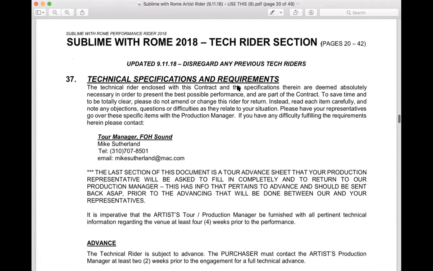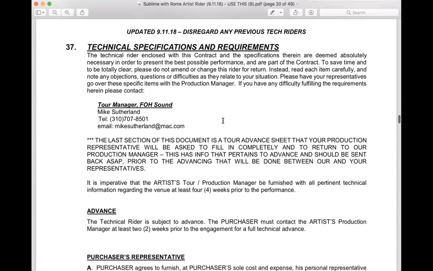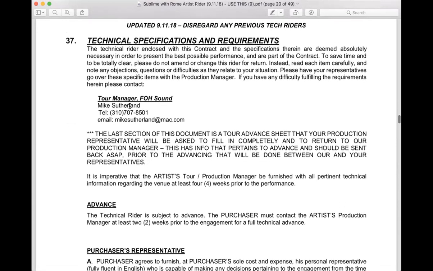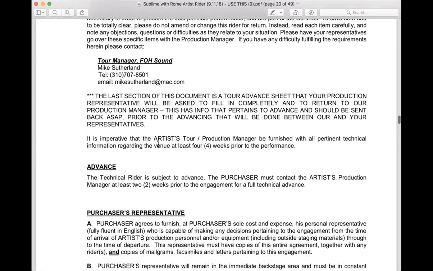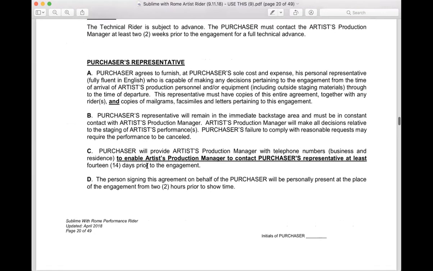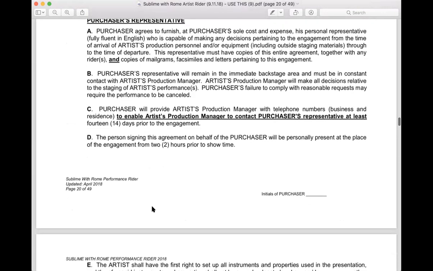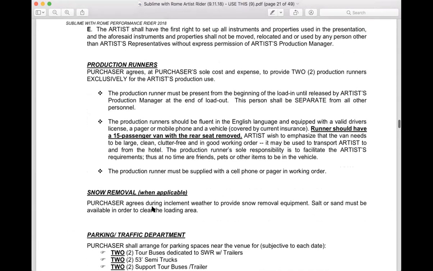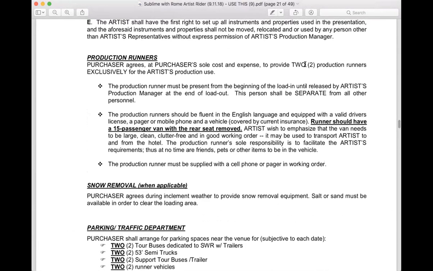Then here, now we get into the tech writer section, right? So here is all the tech stuff. The tour manager, Mike Sutherland, handles all of that. Show needs to be advanced at least 2 weeks out. Same thing we saw earlier, the purchaser or the promoter needs to have a representative there. Here it talks about your runners. So you have 2 production runners.